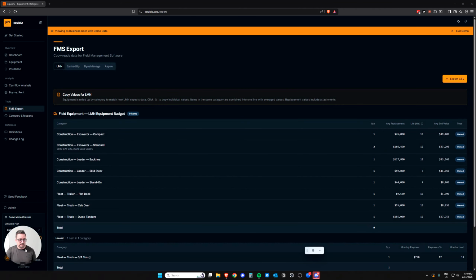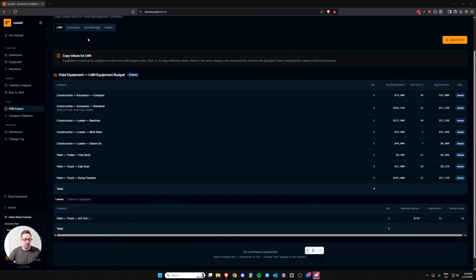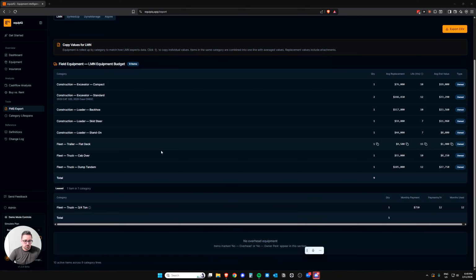Okay. Next up, huge major update to the export tool. You will see that for the LMN section, if you're an LMN user, it's split up by field equipment and by overhead equipment. Why is that important? It cleans it up and shows you visually what you're going to put in the equipment tab in your LMN budget, and what you're going to put in your overhead equipment budget. So it splits them out.